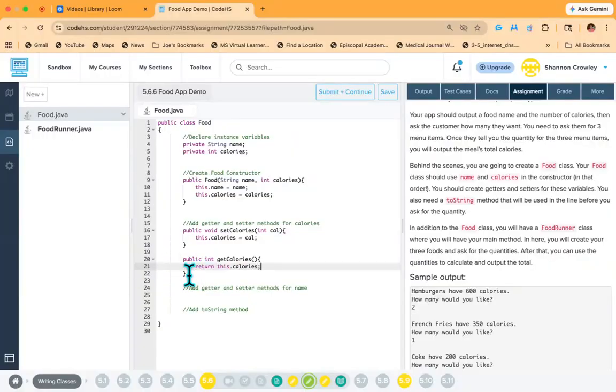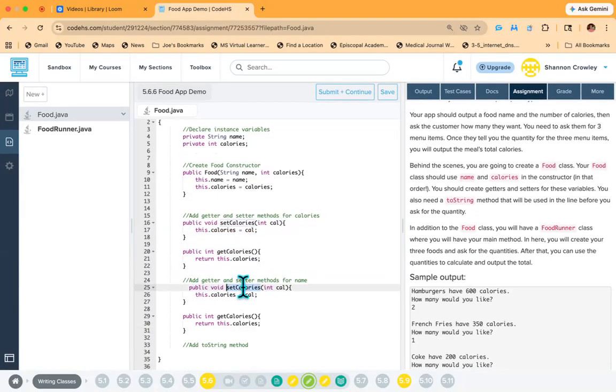And since the other two are very similar, I'm just going to copy and paste here. This will be setName. Name is a string. This dot name equals name. Public, we're returning a string. getName, return this dot name.